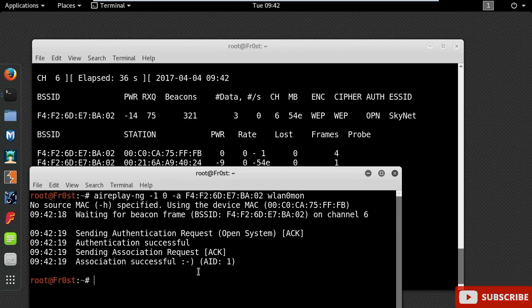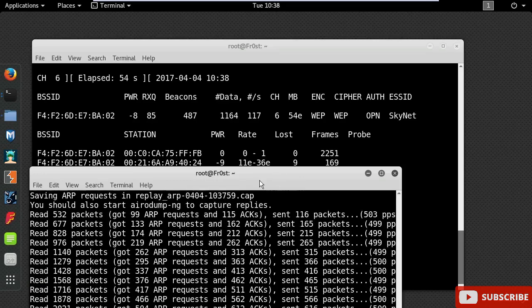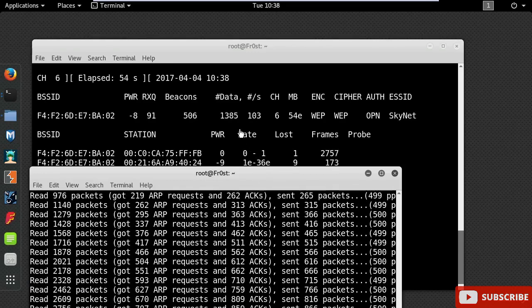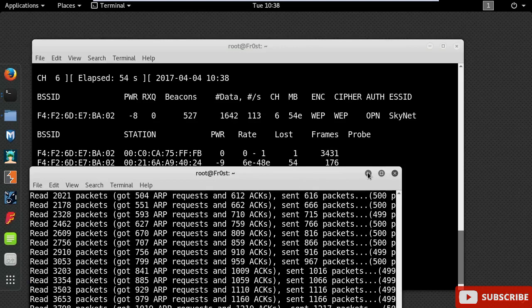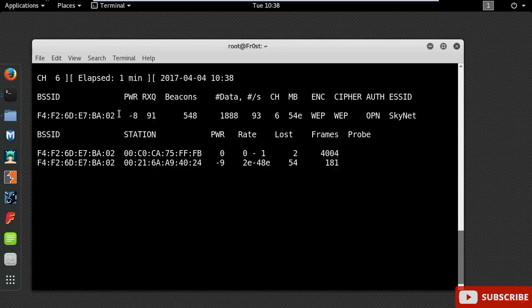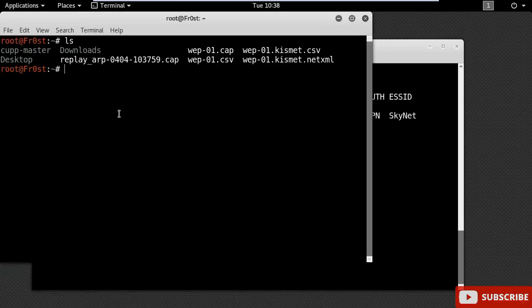Once you associate you will get this message. So now I'm going to start the attack using the same command again, just different syntax. aireplay-ng -3 for ARP replay attack, -b for the BSSID of the access point. And you can see here that the data is climbing at a quicker rate. Now the data is getting saved to this file here called web01.cap. That's the file I'm going to use to crack the password.